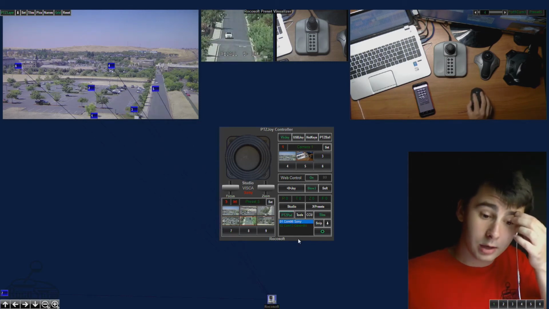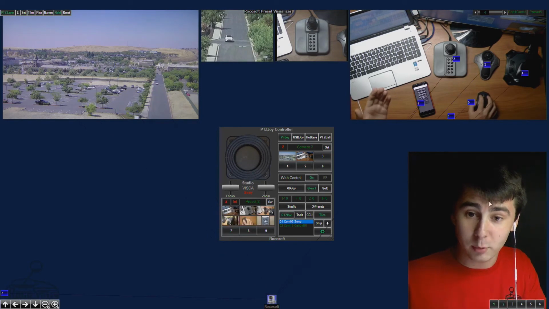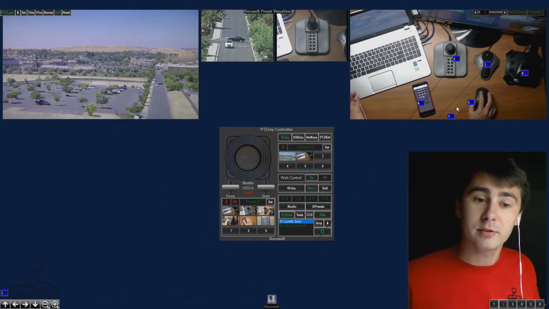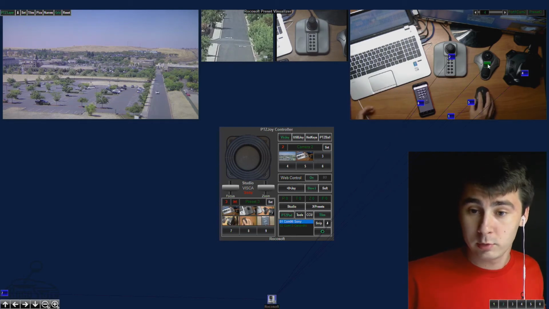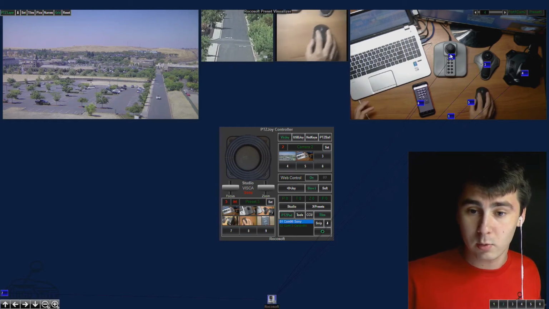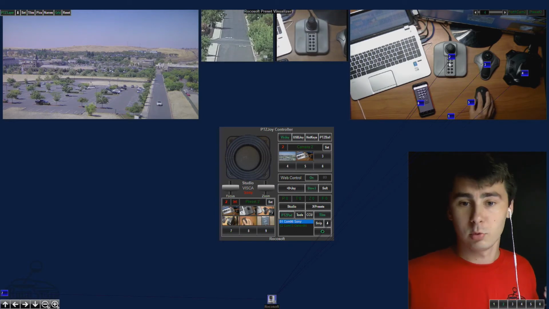You can change the background if you want, and you can also have multiple cameras connected to it like this, and each camera has its own customized setup that you set up yourself. And you can see I'm just going to move these around, click them, move the camera to whatever I want. It's really easy to use and really convenient.